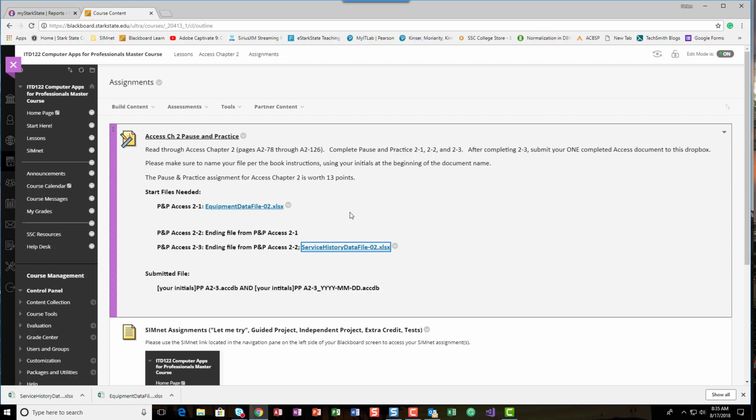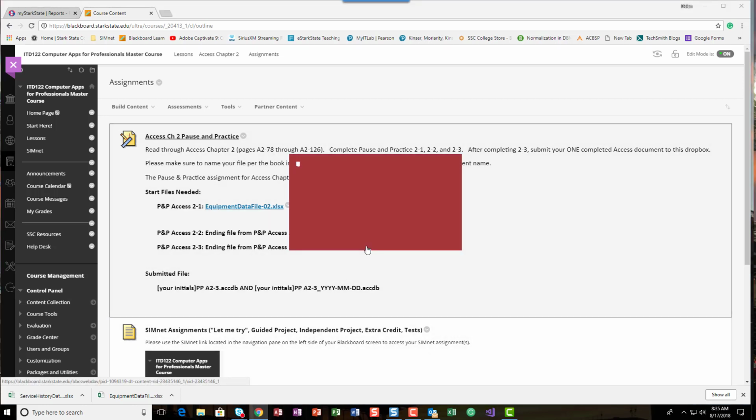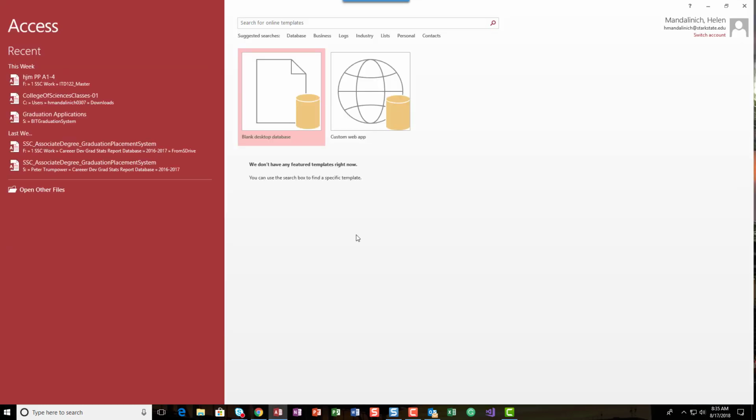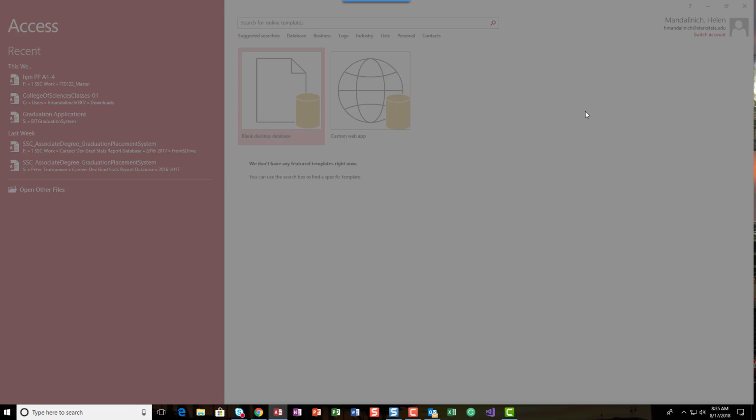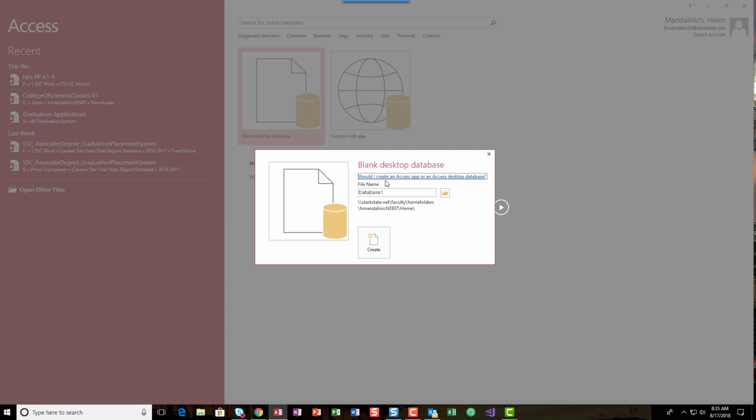Looking at what we have to do in this first pause and practice, we need to get into Access. Open up Access, and remember, when you're creating a new database, we're going to do a blank database. You always have to give it a name and a location. If you just hit create, it's going to be called Database1, and you don't want that. So it's going to be your initials, PP, A, 2-3.